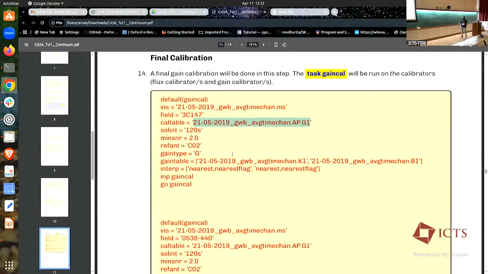So basically, K1 is referenced to C02. Now, if you use... so you corrected for one delay in the beginning, then you do a pre-calibration as a function of time, you then get a bandpass solution. So you are having two tables, one is K1 and B1. So B1 and K1 are done. Now you are just solving for this term.